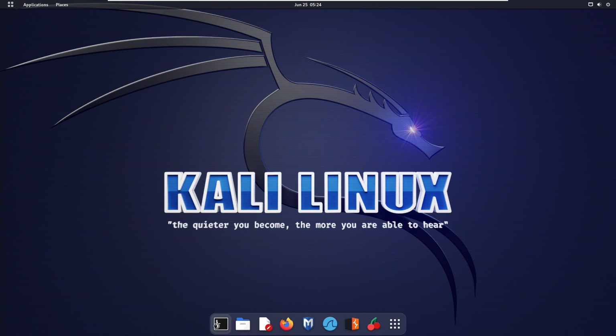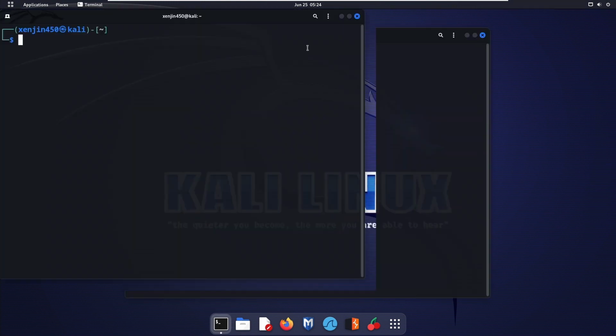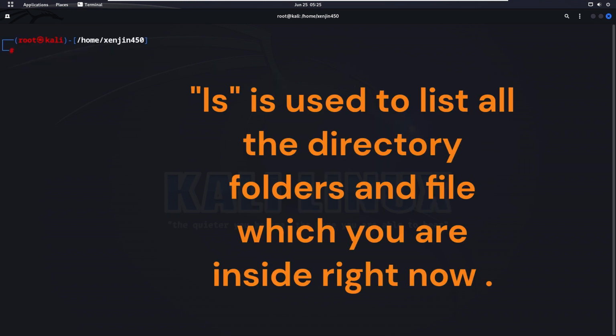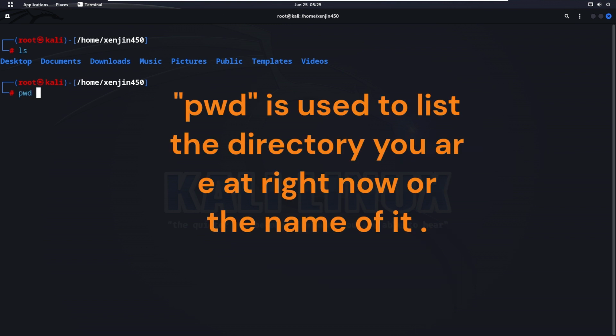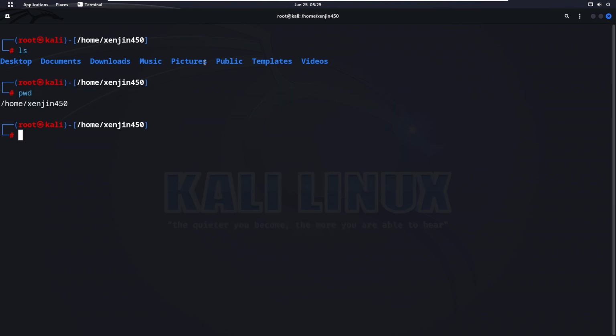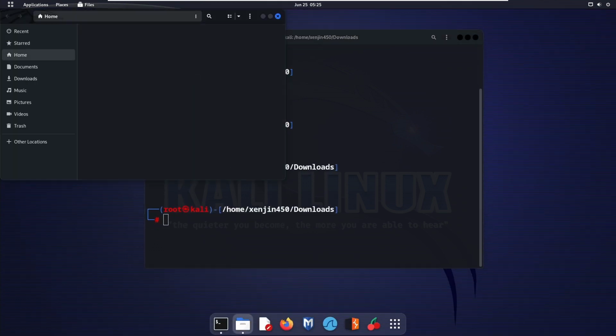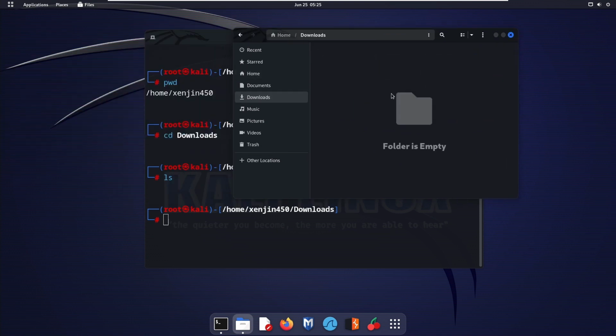We can open the terminal like this. We write, for example, sudo, and then we write the password. That's to get root privilege over the whole system. We can write clear to clear the terminal screen, and if we do ls, it lists the directory that we are inside right now, or pwd is also used to see the current directory we are inside right now. And we can, for example, go into different folders. If we write cd, and then, for example, Downloads, and then ls, we are in the Downloads folder. So if we, for example, go to the Files folder, it will be equivalent to Downloads here.